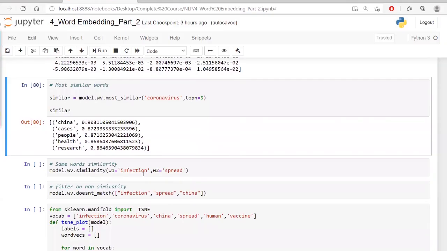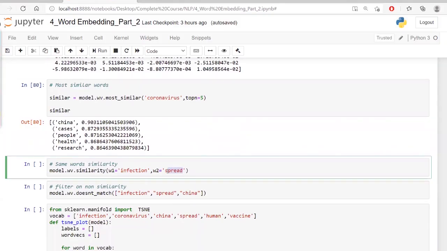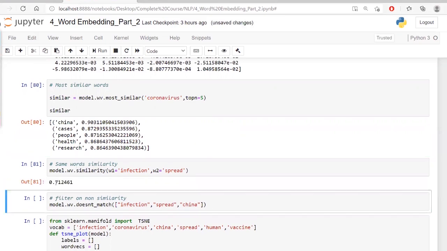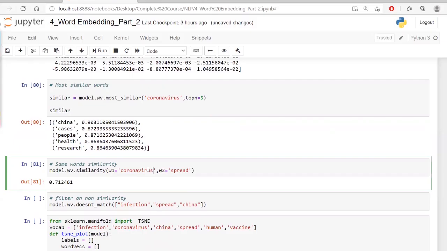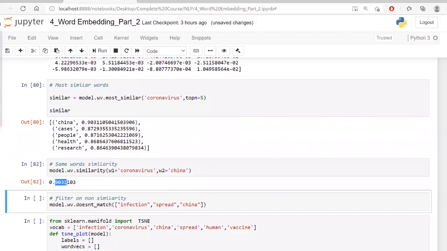Now the similarity between infection and spread, word1 and word2. So I can say similarity, then how much it is related. It is up to 71% related. If I say coronavirus and let's say China, so it is 90% associated. All right. So that is how it is going to generate the data. Right. So this is basically the similarity.